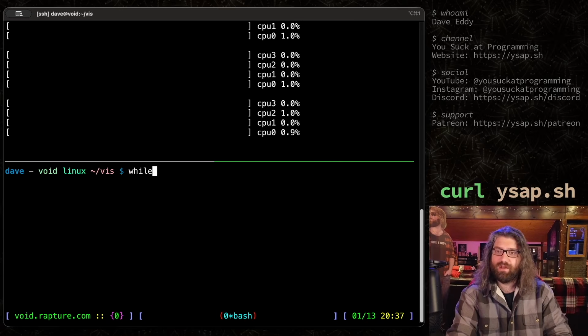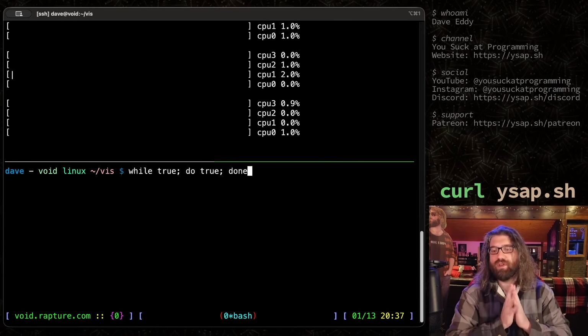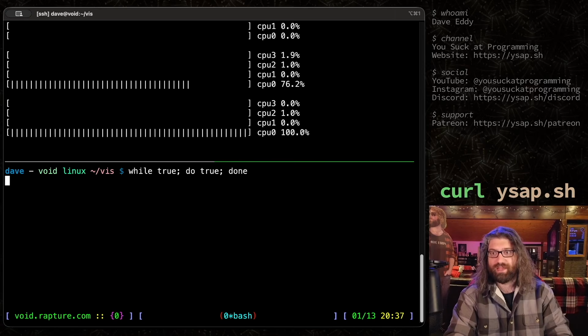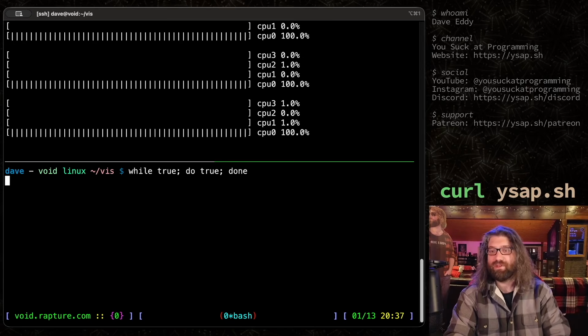So what does that look like? While true, do, true, done. An infinite while loop in bash that does nothing except eat up system resources. You ready for this? Run this. And look at that. Look at that CPU usage. As you can see, we've completely pegged one core here. That's what's going on here. So this is just sitting on one core, just locked on that core, doing work.